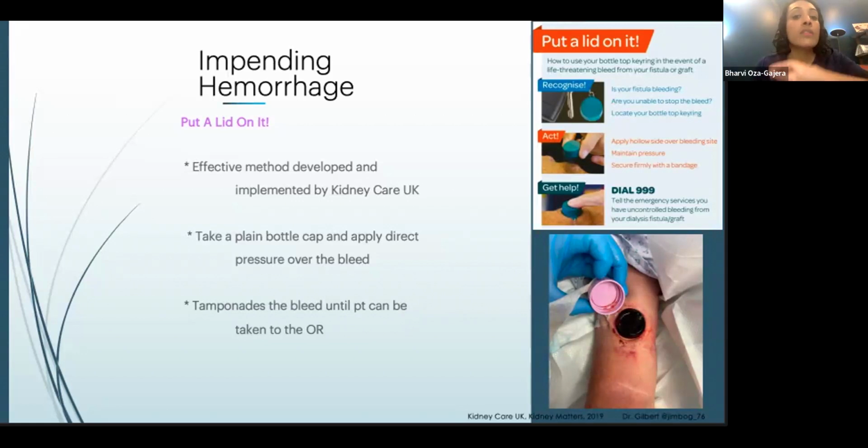This is not something you do and then send the patient home. You do this, and as they're holding pressure with the bottle cap, they're going into an ambulance to the hospital while you're on the phone calling the surgical team and letting them know that this patient is coming.